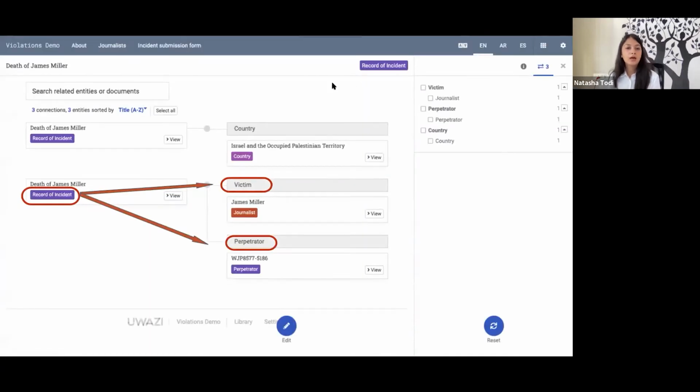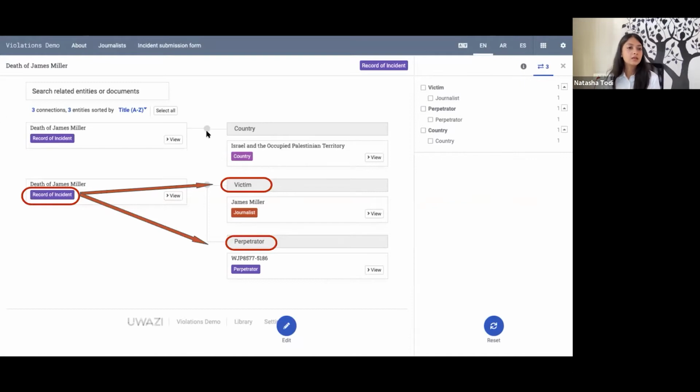Now, once you have your entities set up, your template structure in place, and your properties enabled, you would also want to think about how you can create connections between the different pieces of information that you're collecting, right? And in Uwazi, we can do that through the relationships function. So if you see here in this example, there is an entity called Death of James Miller, which is a record of incident. So the template is record of incident and the entity is called Death of James Miller.